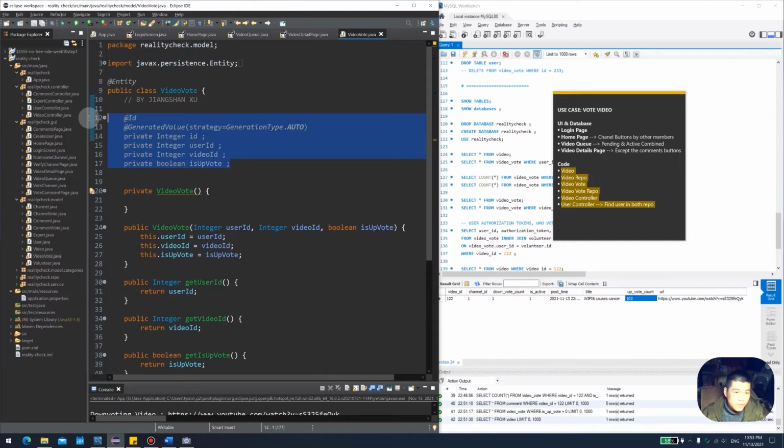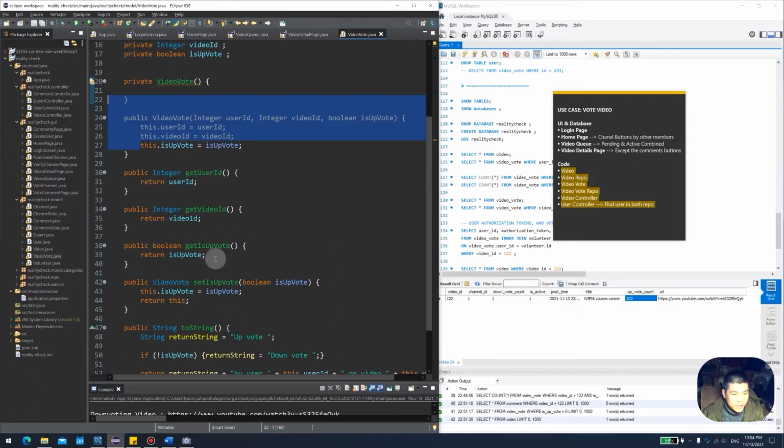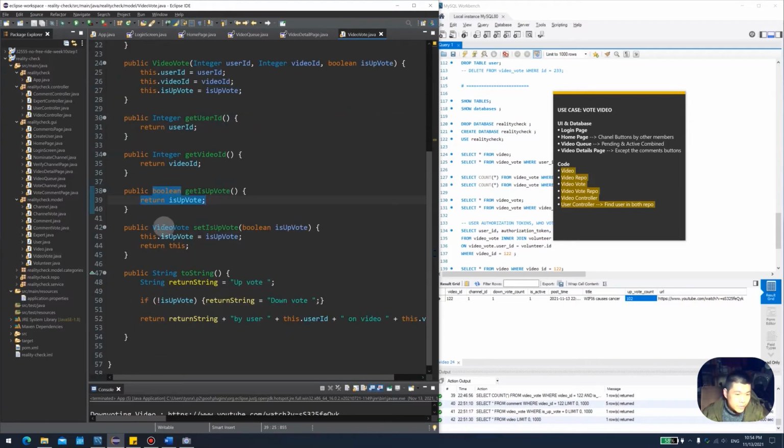It has all the information needed for storing a video vote. It has the user ID, which video it is voting on, whether it is an upvote or a downvote. The constructors, getters and setters. The setter also returns the video vote, which would be quite useful because later if we want to update the video vote and update it into the database, it would be useful for this method to return the video vote and then just store it directly into the video vote repo.